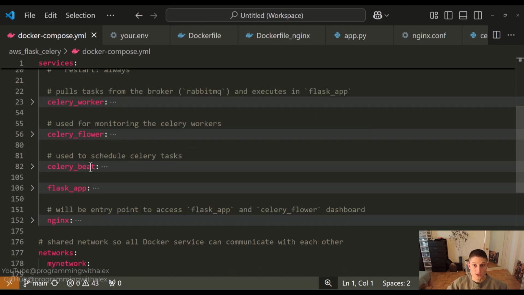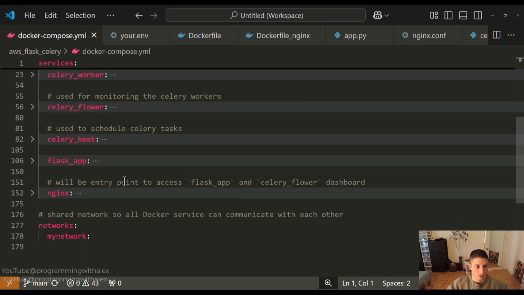Celery Beat, we're going to use this to schedule Celery tasks to run at certain intervals. If you don't need this, no big deal. I'm giving you this functionality so you can use it if you do need it, or you may need it in the future. The Flask app itself as the interface, and nginx, which we're going to use as the entry point to our application. So we don't have to do localhost port 5000. We're just going to do localhost because nginx is going to be the only entry point for our application.